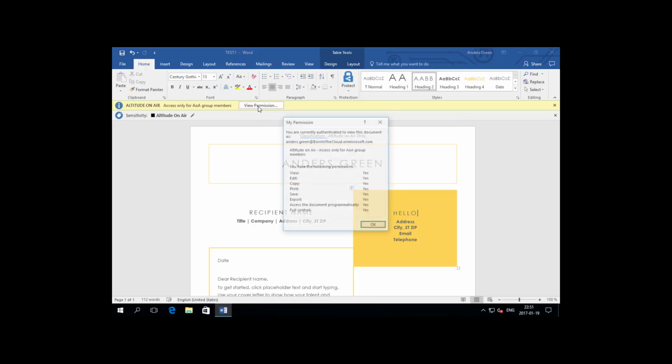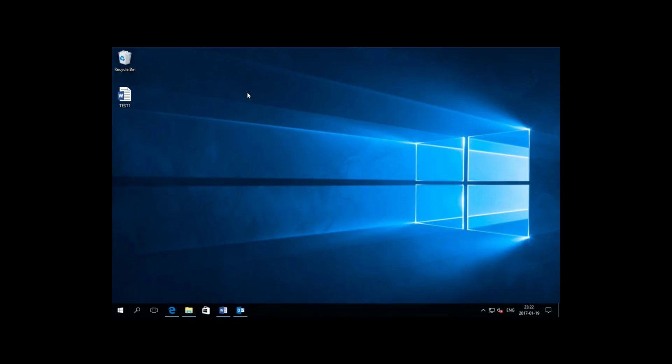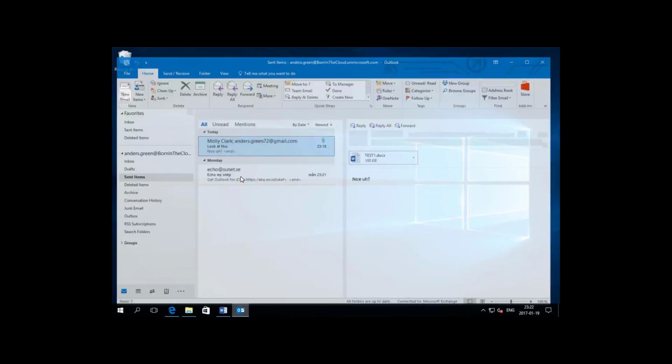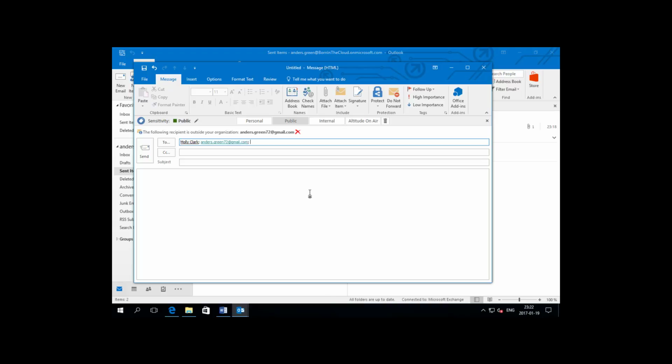The only ones who will be able to access it are the ones that are in the Altitude on Air group, and they have the following permissions. And of course, you can build a lot of variety in those templates for the users. That's the only thing that the user has to take care of. So now we have our document, and the user is going to send it to a certain Molly Clark and to someone called Anders Green. In this case, we're using a cached address, and users are not aware that it's actually not an internal user.